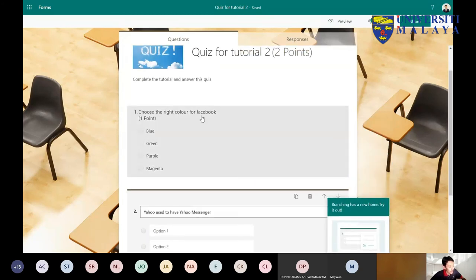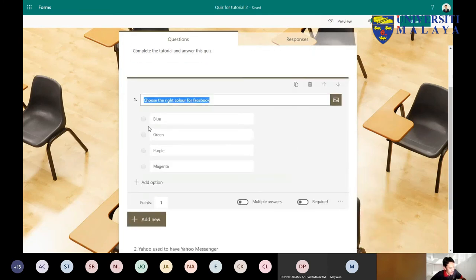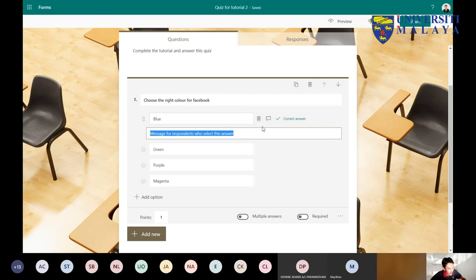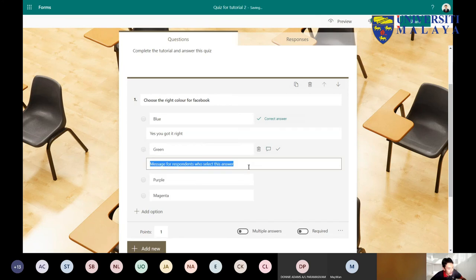But yeah, sorry, I forgot to put in the right answer. Let me edit this first. So this is the right answer, so I need to click that one. That is the correct answer. And you can also put in feedback for that, the message. So: yes, you got it right. You can also put in a message for people who select the wrong answer.